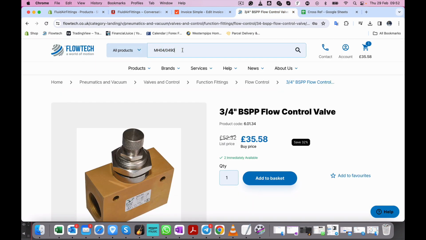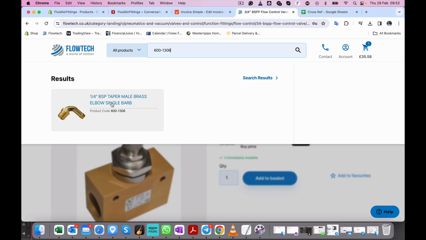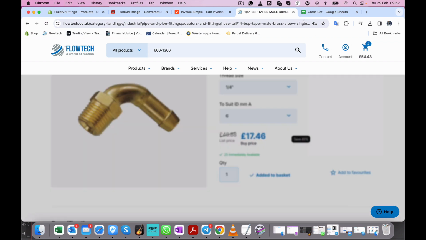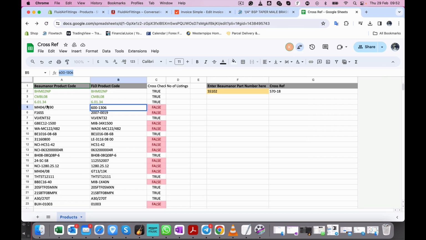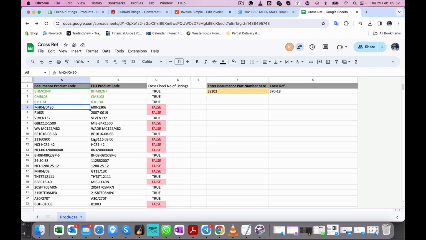So there we go on here. Paste that in there. Click that. Can we add this to basket? Yep, we can. That's good. So this is the code that needs to be changed on this site. As it's false, we need to get the Bowmanor product with this one here. Highlight that.